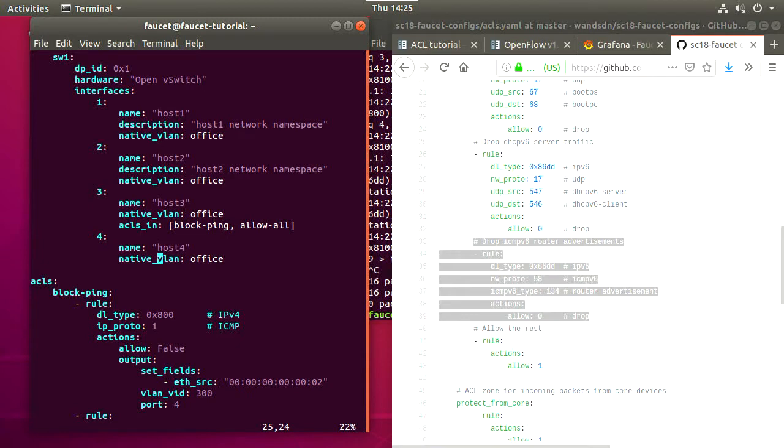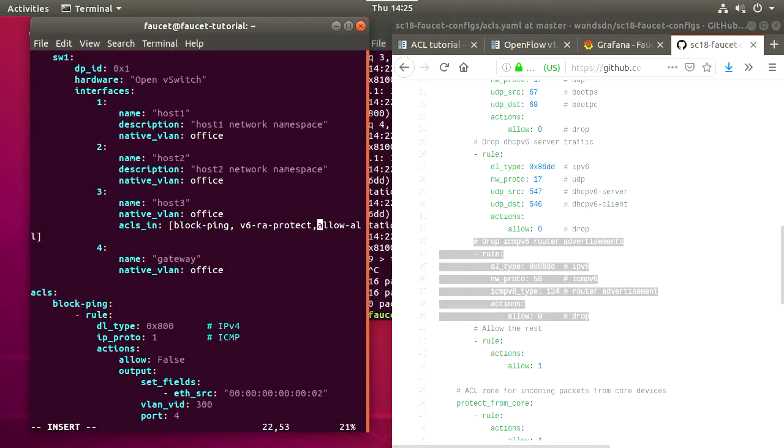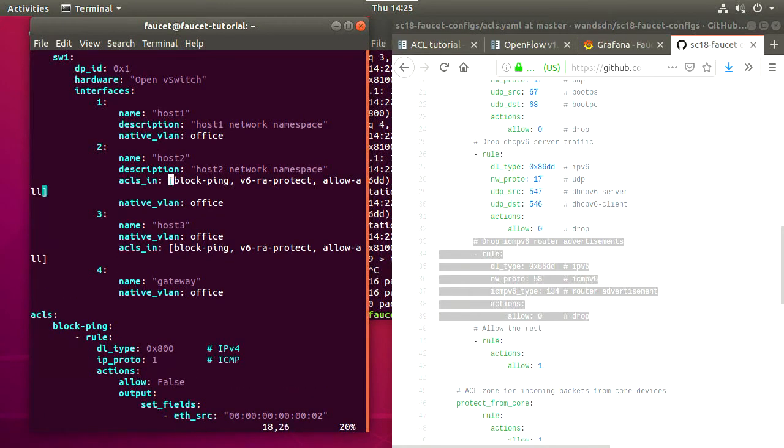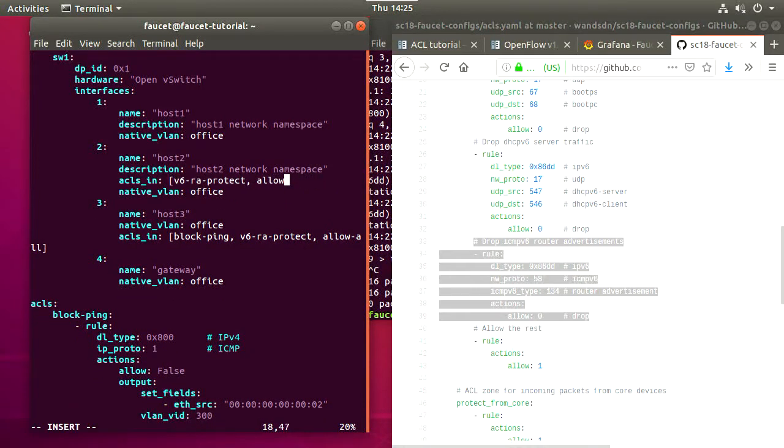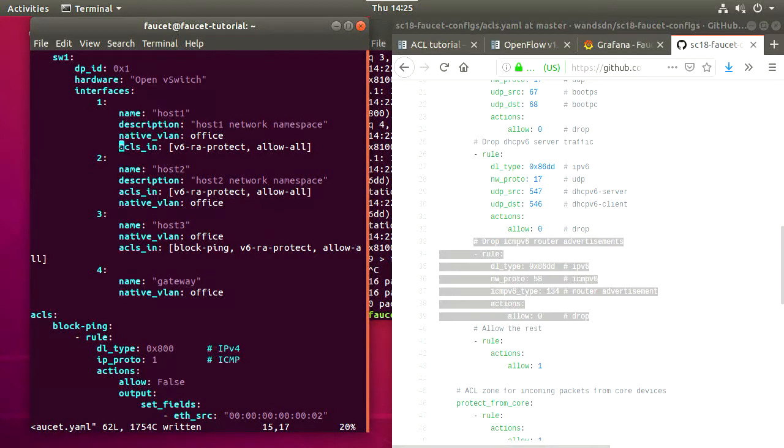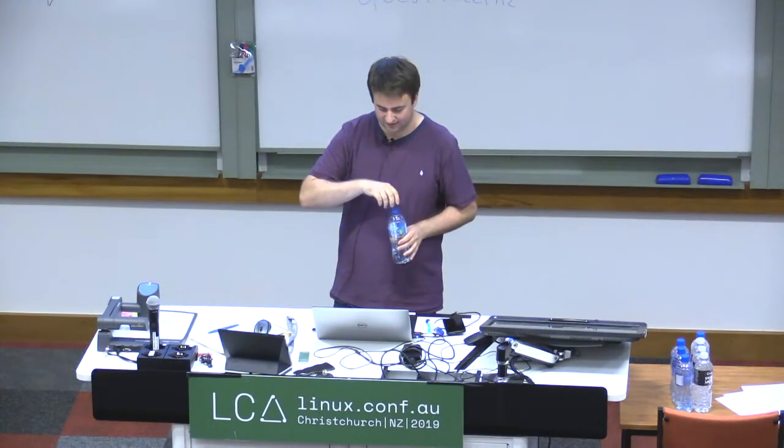So let's say this was your gateway or something. We wouldn't protect that one, but we'd protect all these other ones. So was it v6 RA protect? And then we'll do allow all. Yeah, so just like that, you've implemented v6 router advertisement protection on a device that didn't support it. And the other cool thing here is, Faucet works on about 6 different vendors at the moment. It's all implemented the exact same way on all of them straight away. So those are some of the useful things we can do here.